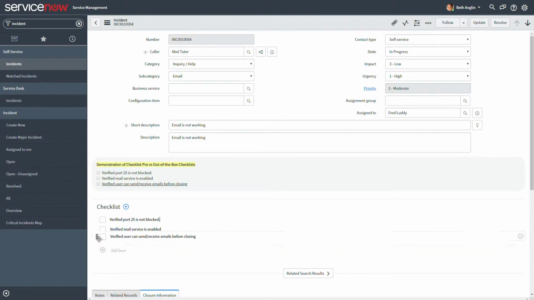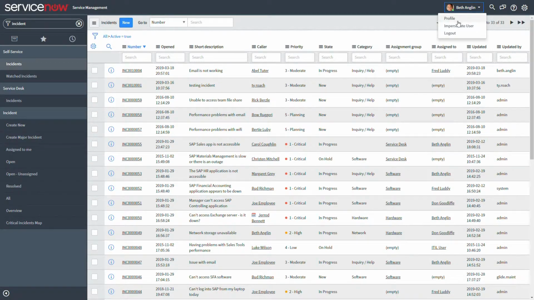In many ways, the out-of-the-box checklists are like sticky notes. Anyone with ITIL role can add, remove, or modify anyone's checklist. This is also what sets Checklist Pro apart, as it has controls to prevent that from happening. Checklist Pro items are safe and controlled by the configuration defined by our Checklist Pro admin.